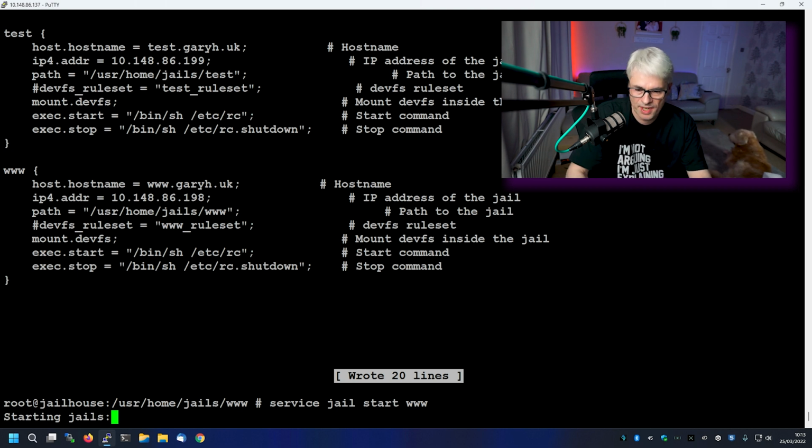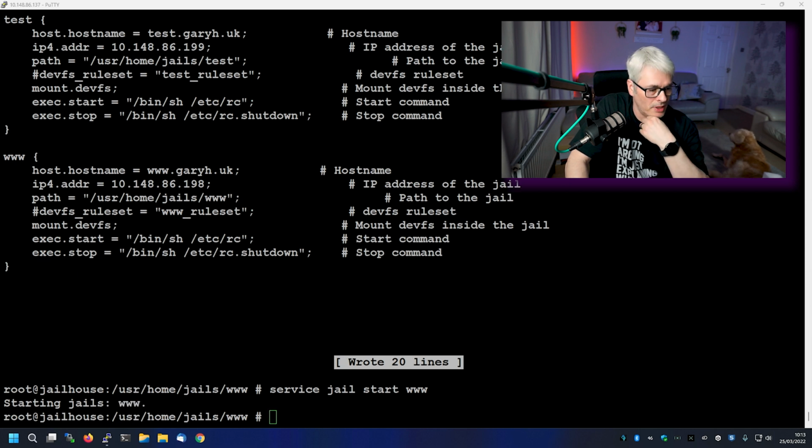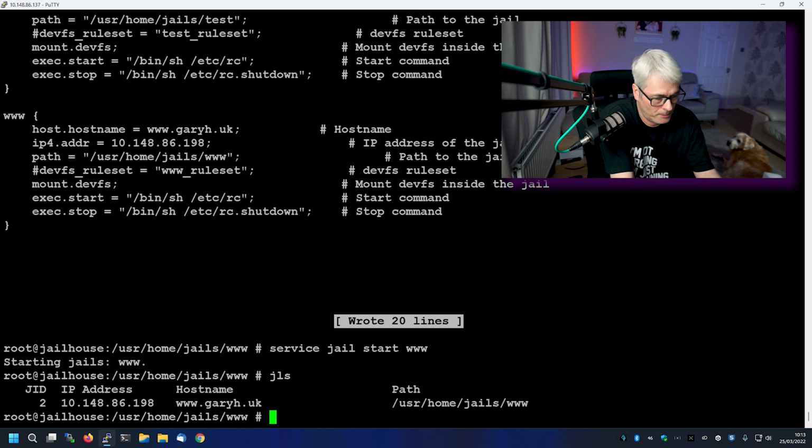For some reason, this takes a while. Not really sure why. I think it might have something to do with the hardware that it's running on. It's pretty rubbish. There we go. Right, so there's my jail running.